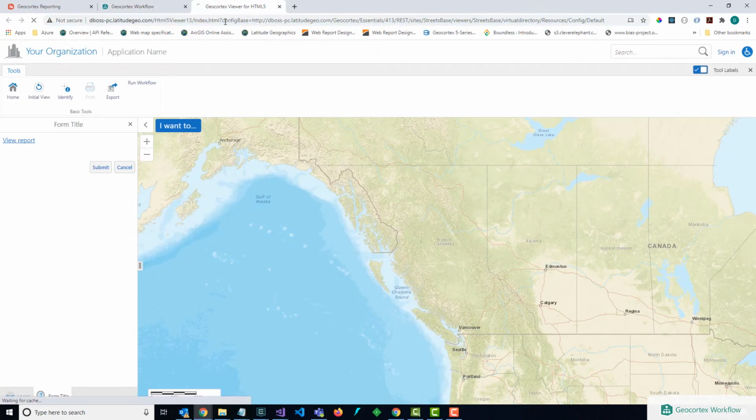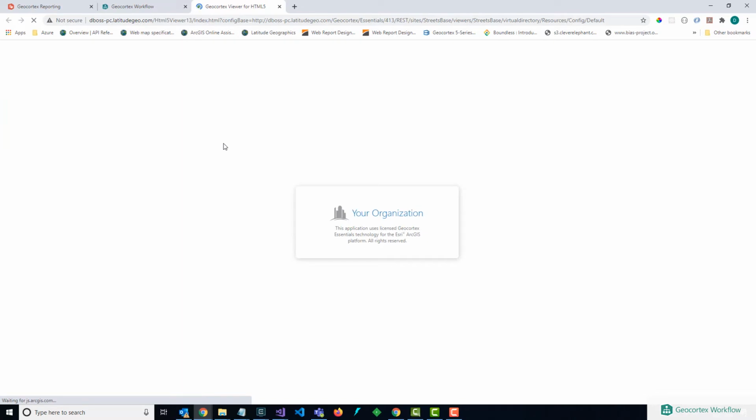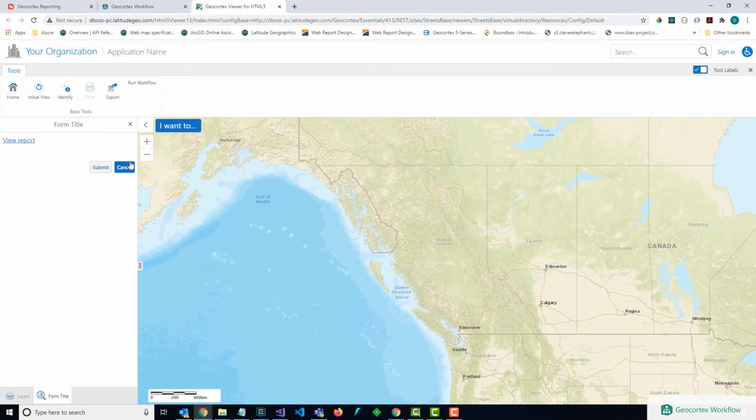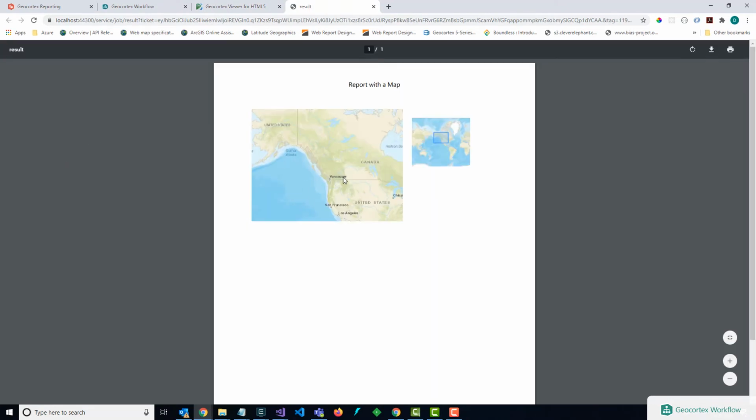And here I'll refresh my viewer. And in my viewer on the toolbar, I just have a button that will go ahead and run that workflow for me. So in a moment here, my report will finish running and I'll have a hyperlink to the completed report. So see, we have our map control with our overview map.